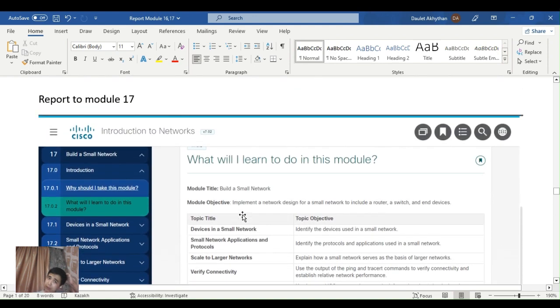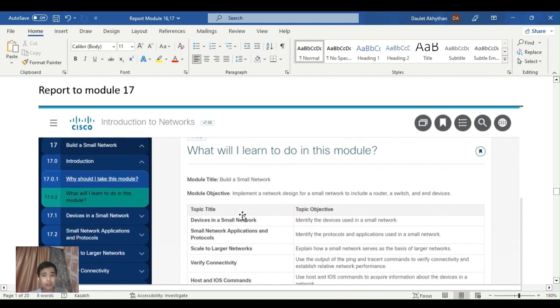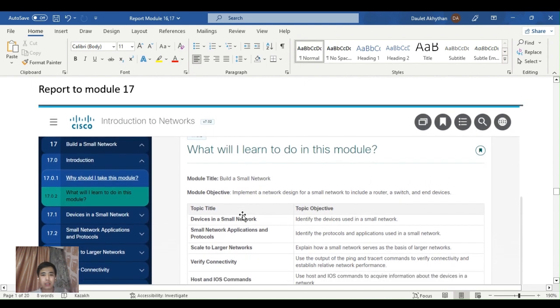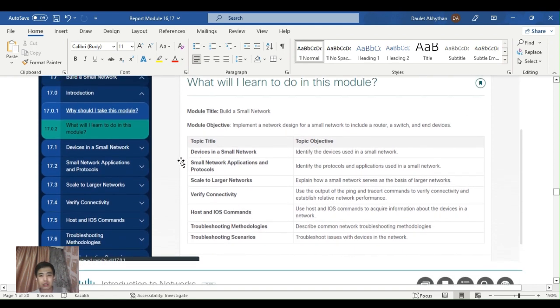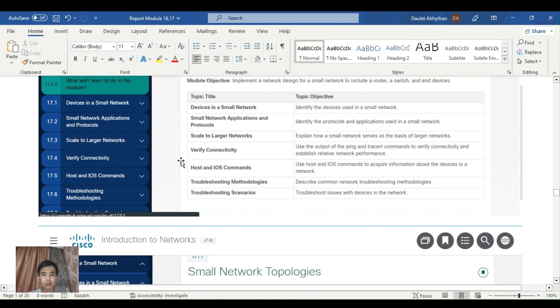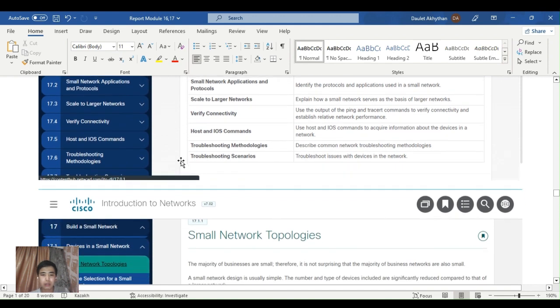The next, the final report to module 17. It's also assignment 8. And what we learn in this module: first of all, devices in a small network. Then identify the devices used in a small network. Then small network application protocols, scale to larger networks, verify connectivity, host and IOS commands, troubleshooting methodologies, troubleshooting scenarios.